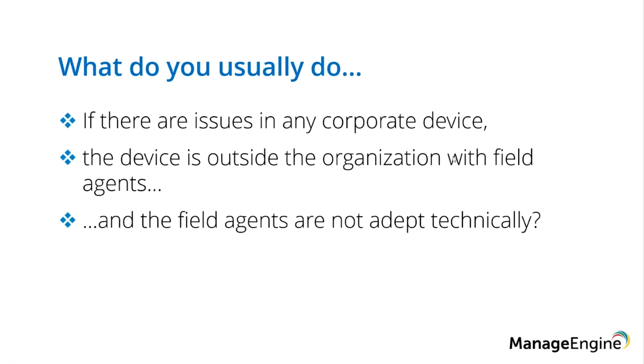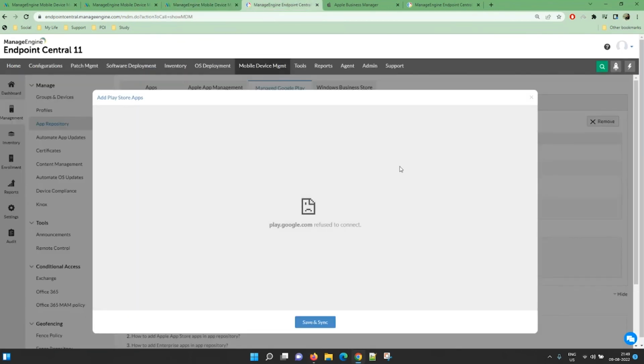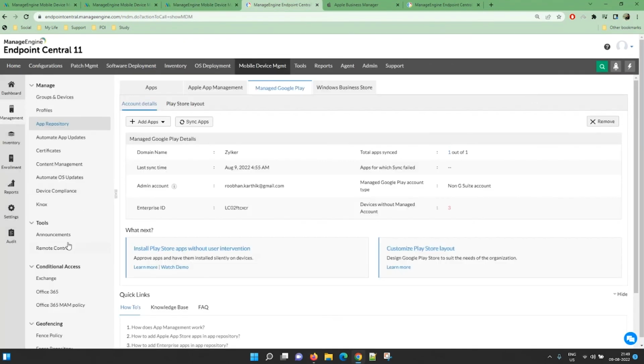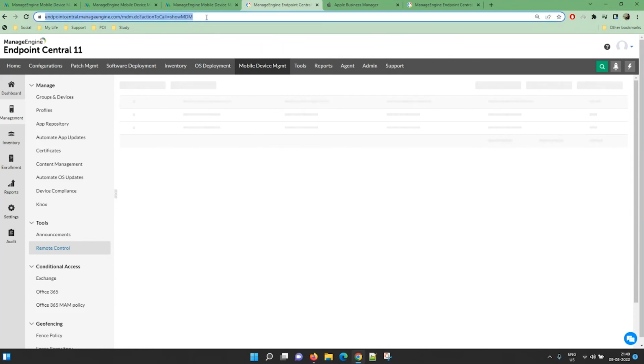That's where the remote control feature supported within the portal comes in. So you can go to the remote control tab. Let me try to connect one of my test devices now. You go to the MDM remote control section under device management. Certain devices can be remotely controlled, like Samsung, Sony, Lenovo. There are a couple of vendors who support the remote control feature.